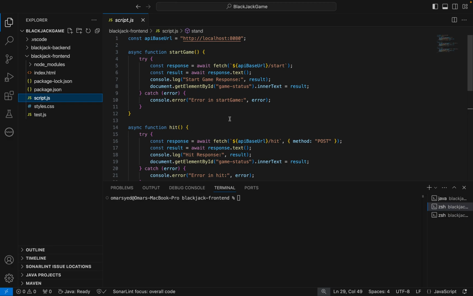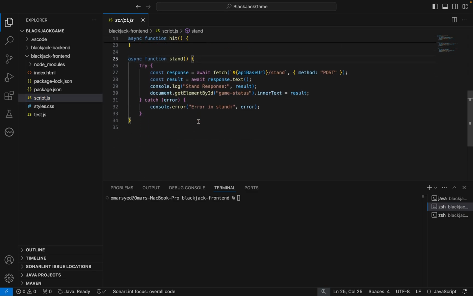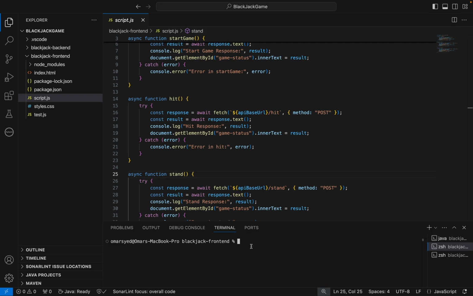In script.js, we add the JavaScript functions that call the backend endpoints. So it uses this API-based URL here to start it and fetch the information needed. For example, when it comes to the hit and stand, you can add many other functions if you guys like as well. This is just something very simple in order for you guys to get a generic idea of how you can approach this later on throughout the course.